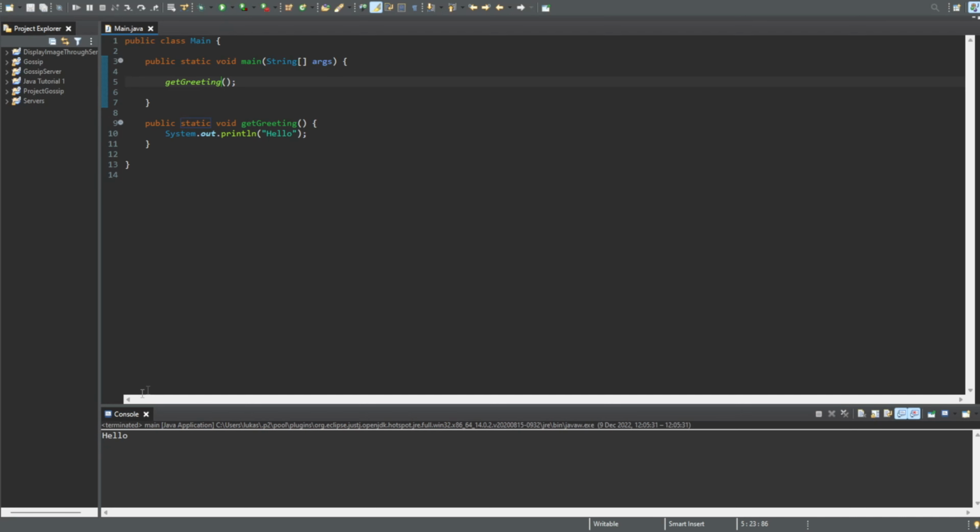If we run this, you can see we print out hello, because the way it works is we have a method here. We call that method by the name, and when we call this method, it will execute all the code that is inside of that method, inside of these brackets. And we have the print statement in here, which is hello.